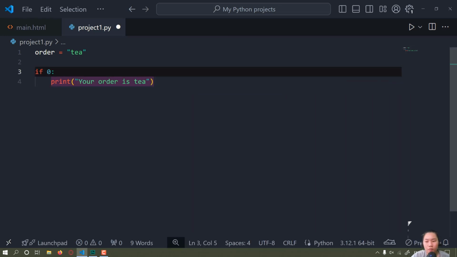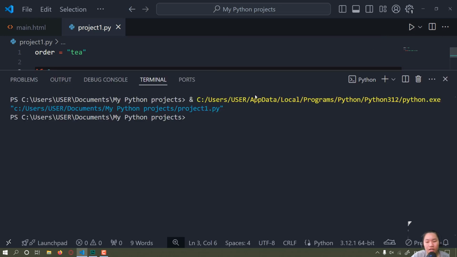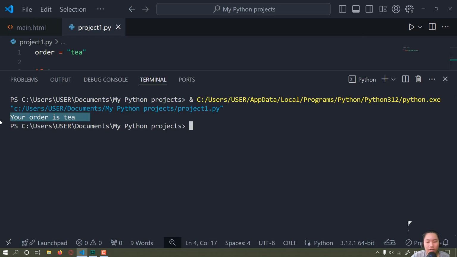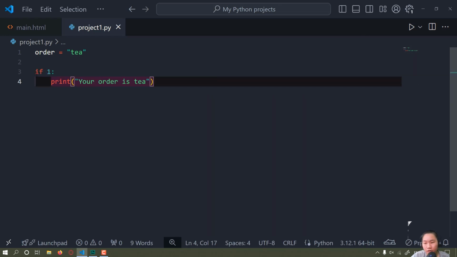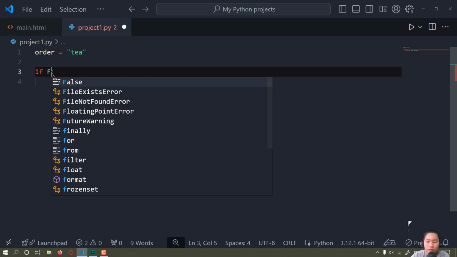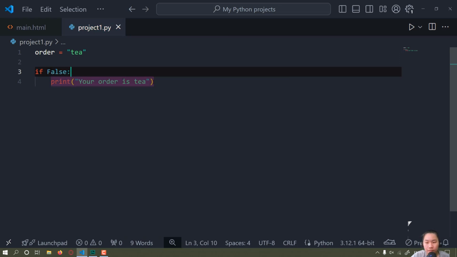Now let's try 0 and 1s. Because 0 should evaluate into false. It's considered duplicate values in a lot of data sets. See, it does not print, and if we put in 1, your order is t. Okay, now let's go with false.